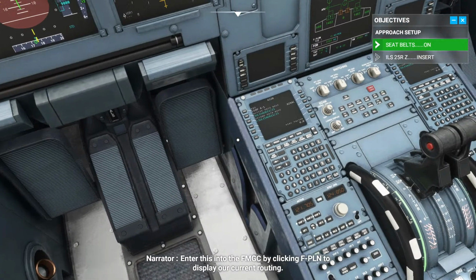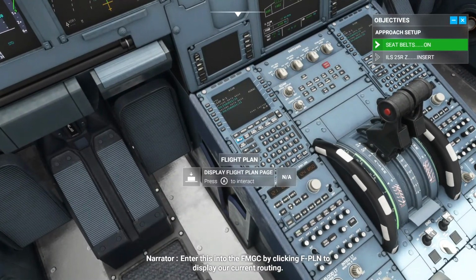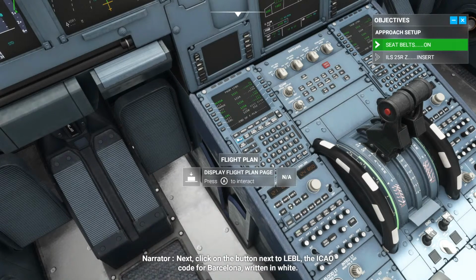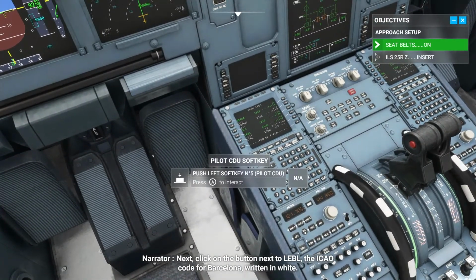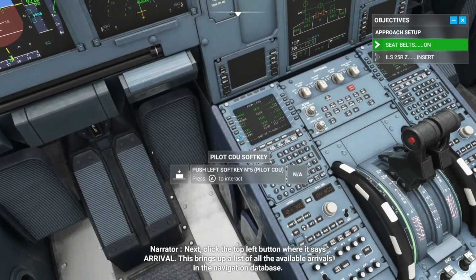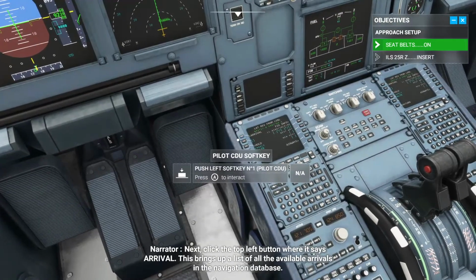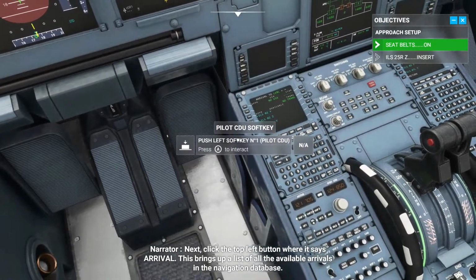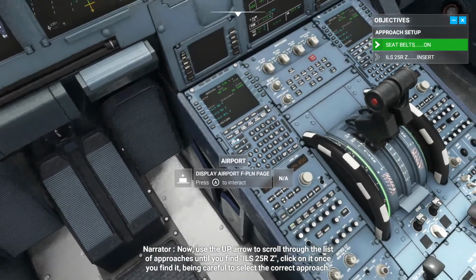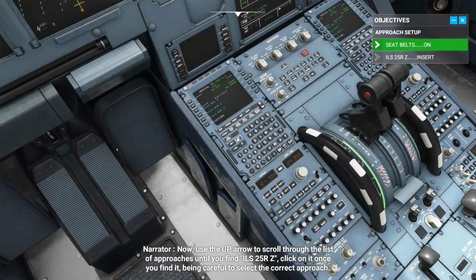ATC have told us that we're going to land on runway 25 right by performing the ILS Zulu approach. Enter this into the FMGC by clicking Flight Plan to display our current routing. Next, click on the button next to LEBL, the ICAO code for Barcelona, written in white. Next, click the top left button where it says Arrival. This brings up a list of all the available arrivals in the navigation database. Now, use the up arrow to scroll through the list of approaches until you find ILS 25 right Zulu. Click on it once you find it.